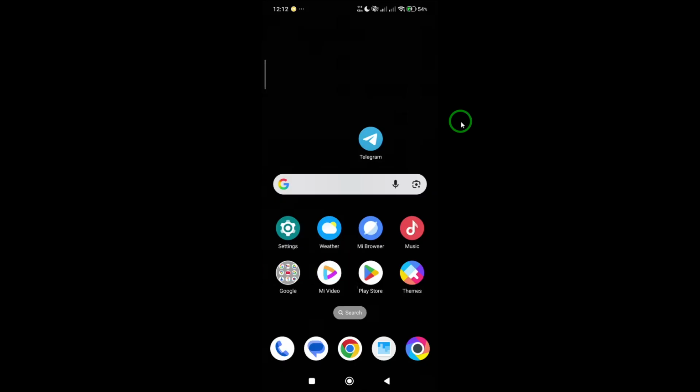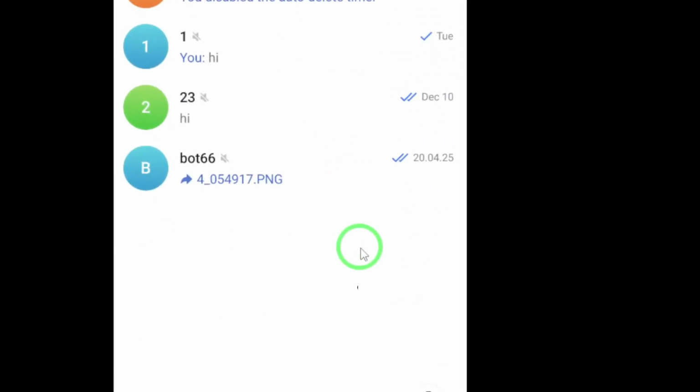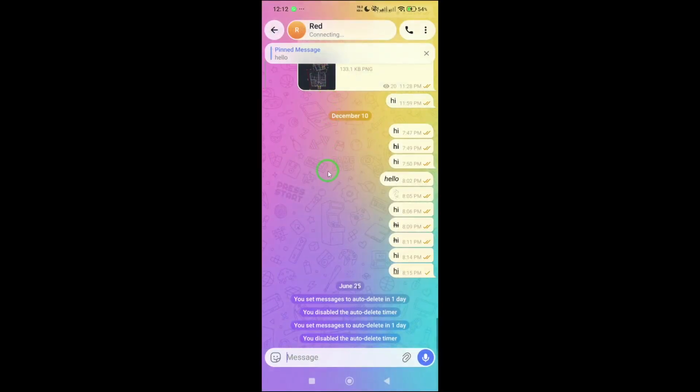First, open the Telegram app on your device. Make sure you're logged into your account so you can access your chats and contacts without any issues. Once you're inside the app, go to the chat of the person you want to call. You can either scroll through your recent conversations or use the search bar at the top to find them faster. Just tap on their name to open the conversation.